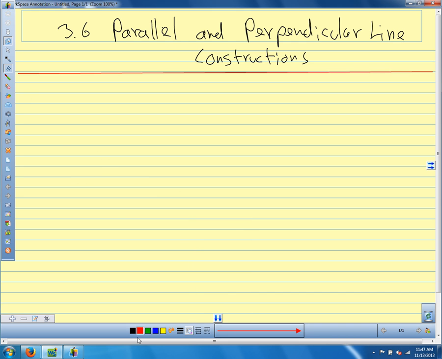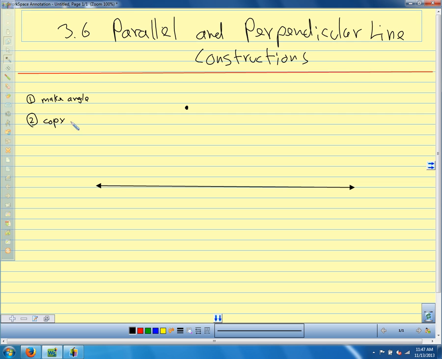So here's my line, and we have this point up here that's not on the line, and we want to construct the parallel line. So there's really only one construction that we need to do. What we're going to do is our steps here. We're going to make an angle, and then we're going to copy that angle. That's really all we need to do for this construction.